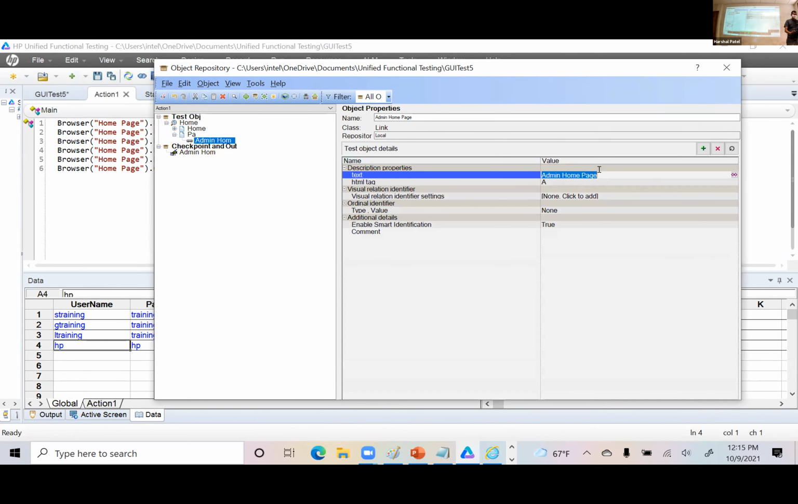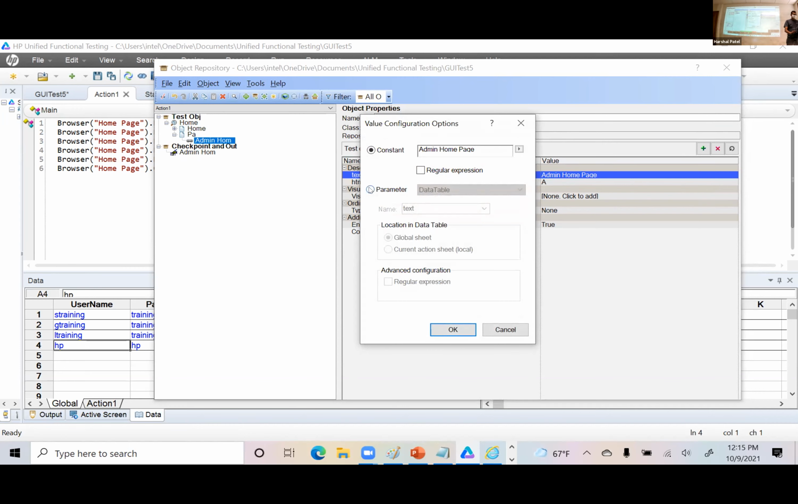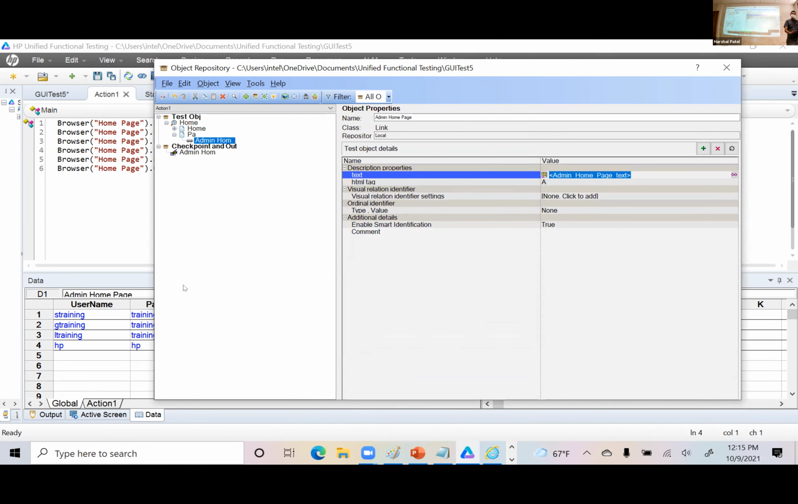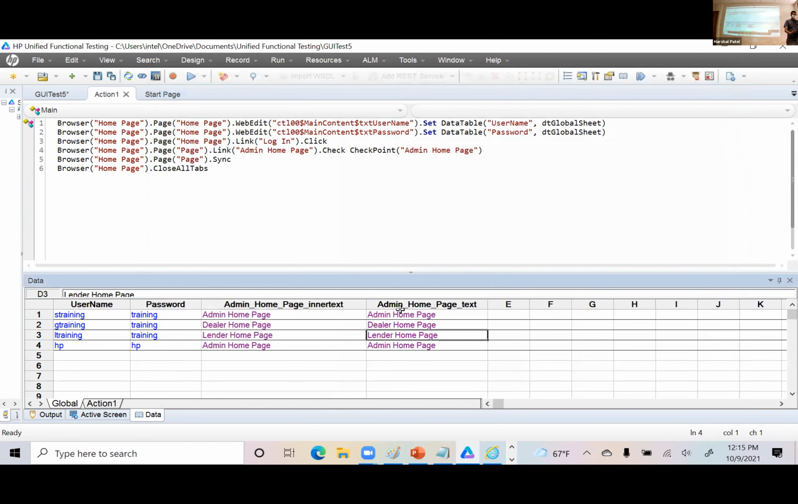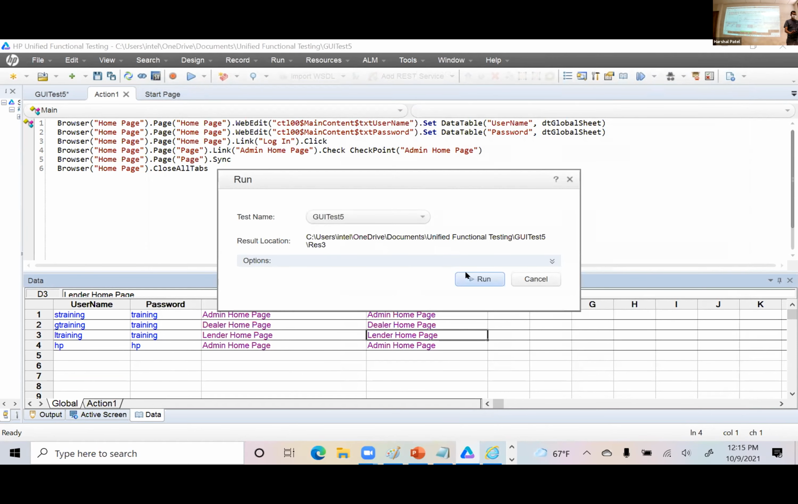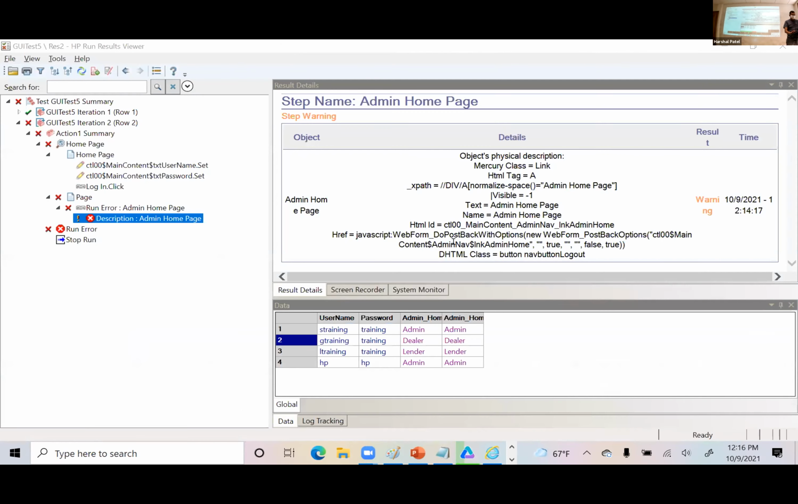Admin homepage. Yeah, this is the value. So it's complaining about this value in the actual test object. So either I can parameterize it or I can just say something else. Let me change it to data table again. And I'm going to pick the existing value, homepage tags. So it points to one of the columns, this name value, and it should be okay. So now it points to that particular value. So now if I go and run it, hopefully this time I'm expecting it to pass again.